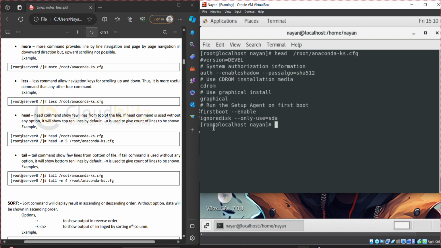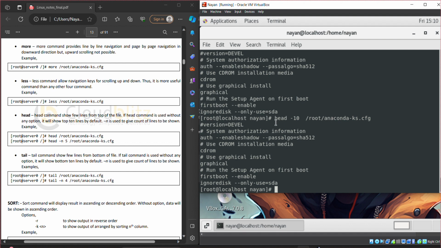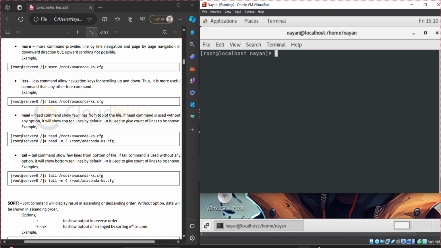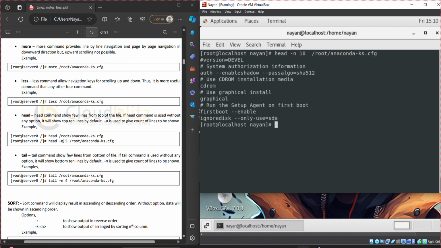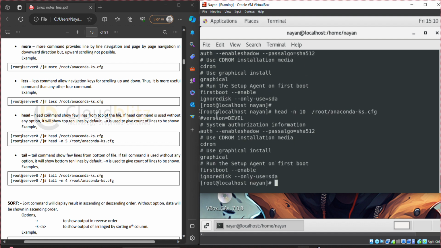Here we can use head -n for our desired number of lines. If I want the top 10, typing head -n 10 we will get the first 10 lines of text. Head -n 5, head -n 10. Okay, 1 2 3 4 5, that's all.